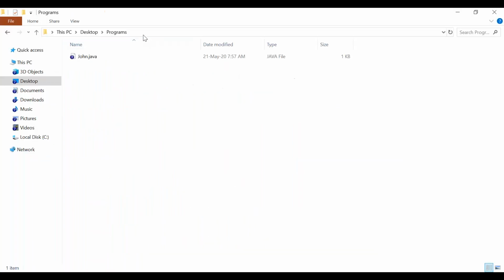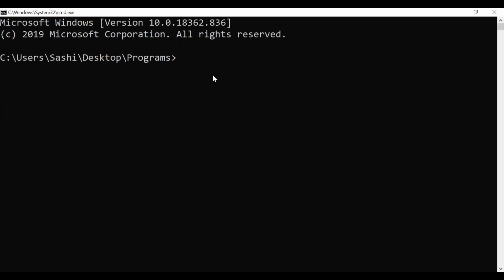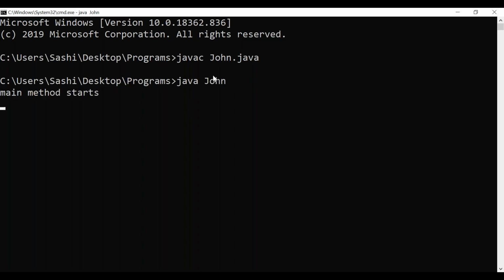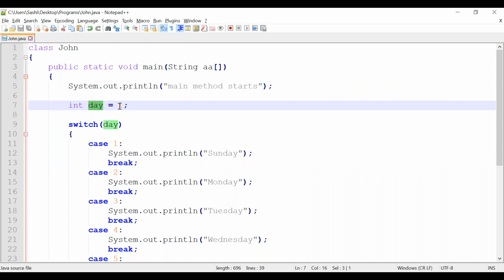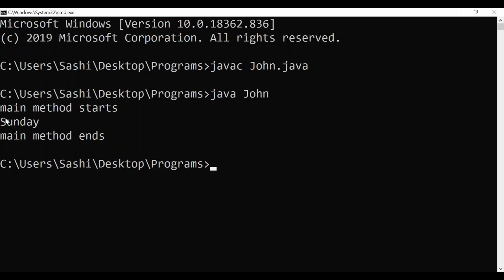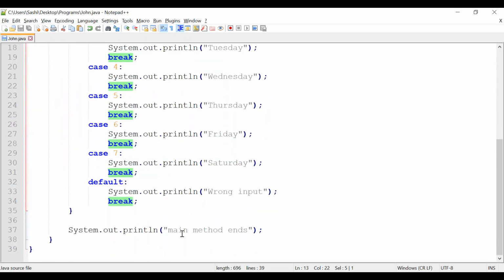Correct. Let's compile it. Compilation is a success. Let's run it. See here what happened. First it went to day 1, right? It checked here, and yes, it identified that day is 1, so it executed case 1. We are getting output as Sunday. Then after executing that, because of break, it is coming out. We are getting main method ends, right?